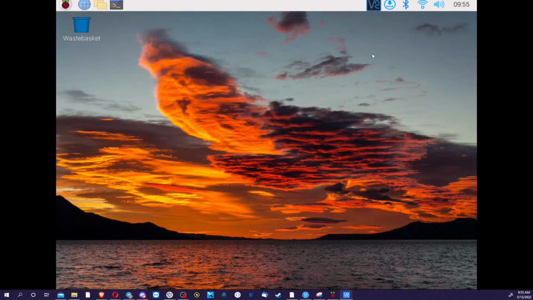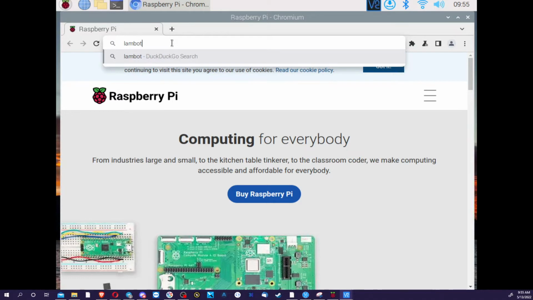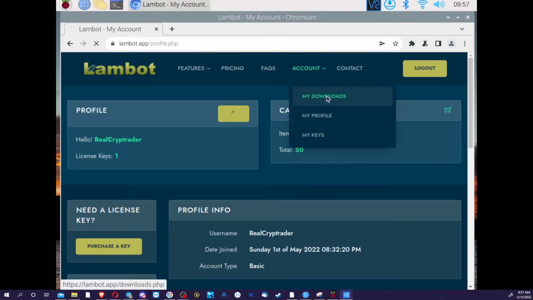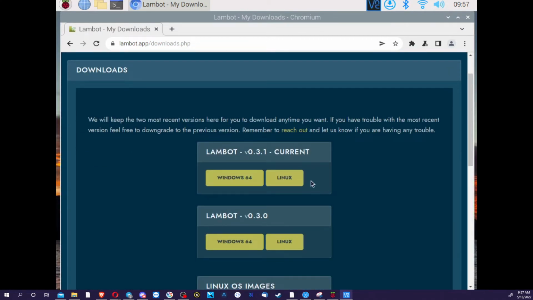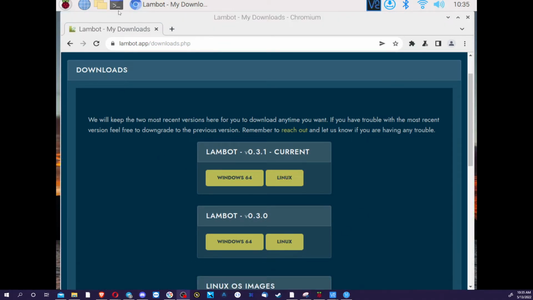And so what we're going to need to do now is go to the browser here on the Pi. From the browser, we're going to go to the Lambot website and log in. Now that you're logged in, go to your account drop-down and My Downloads. And what we'll want to do is download the current version of Lambot, the Linux version. Click Linux. You might get a pop-up like this. Just select Keep.